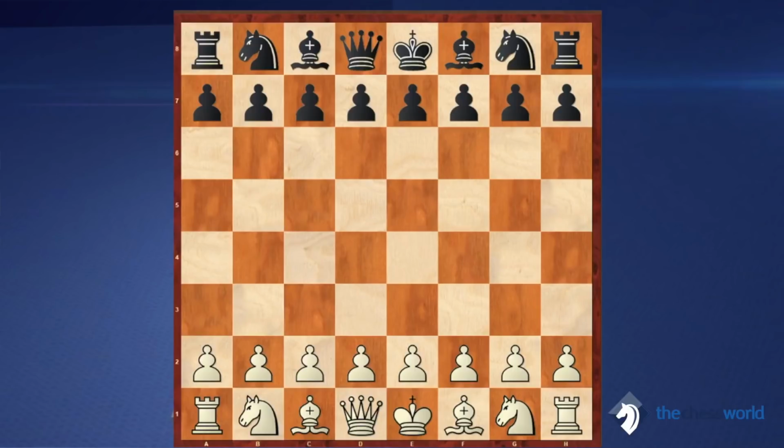Some of these simultaneous games are very instructive, because when the master plays a simul, he also tries seriously to win all games like he plays only one game. So I took this game because I think it's very instructive.